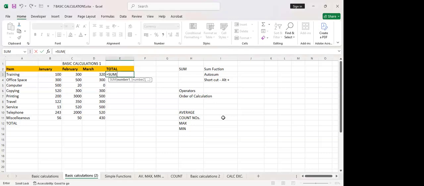So they are called function arguments. The number 1 and number 2. What Excel is asking you is, what is the information you are supplying me to give you the result for this function, the sum function you are typing? Depending on the numbers you give to Excel, Excel will give you the result. In our case, if we want to go the long way, we can type B3, comma, C3, comma, D3, and close the bracket.